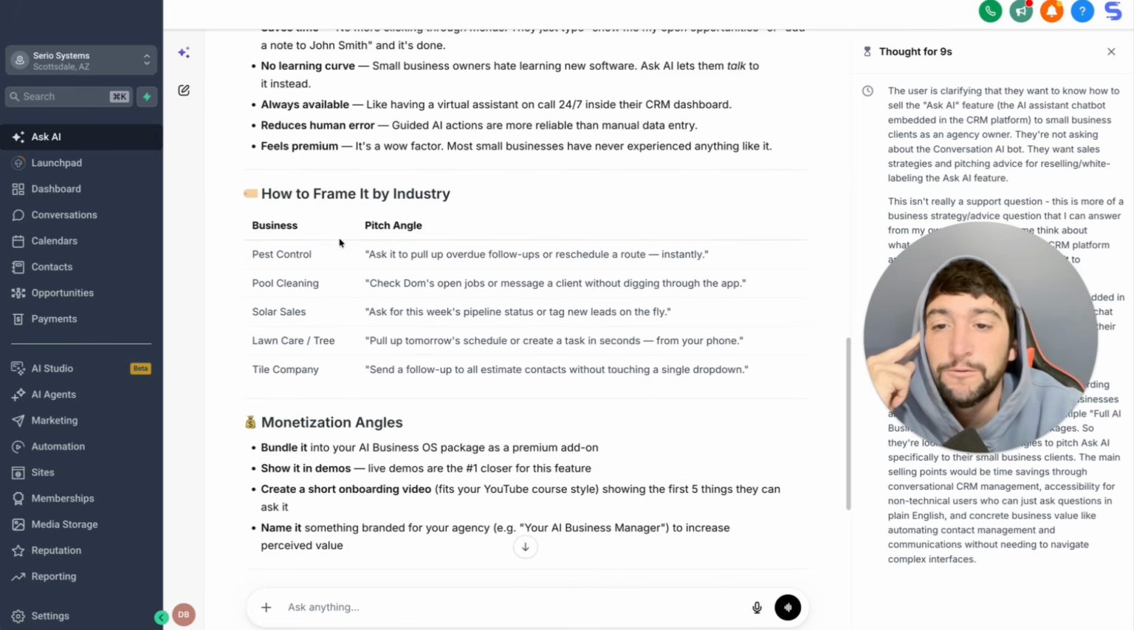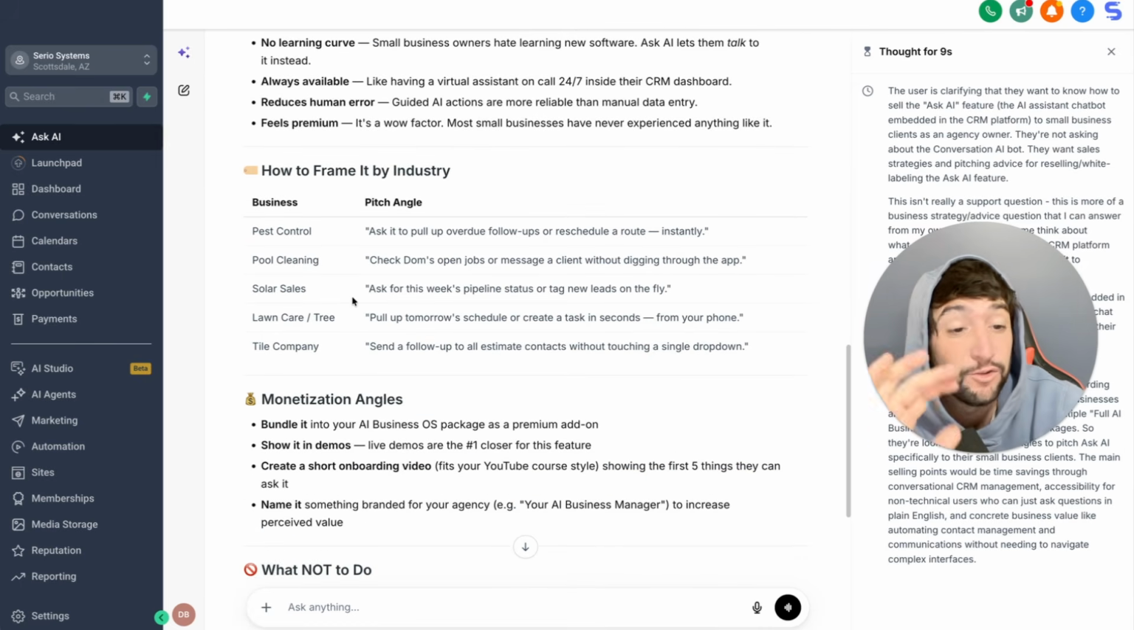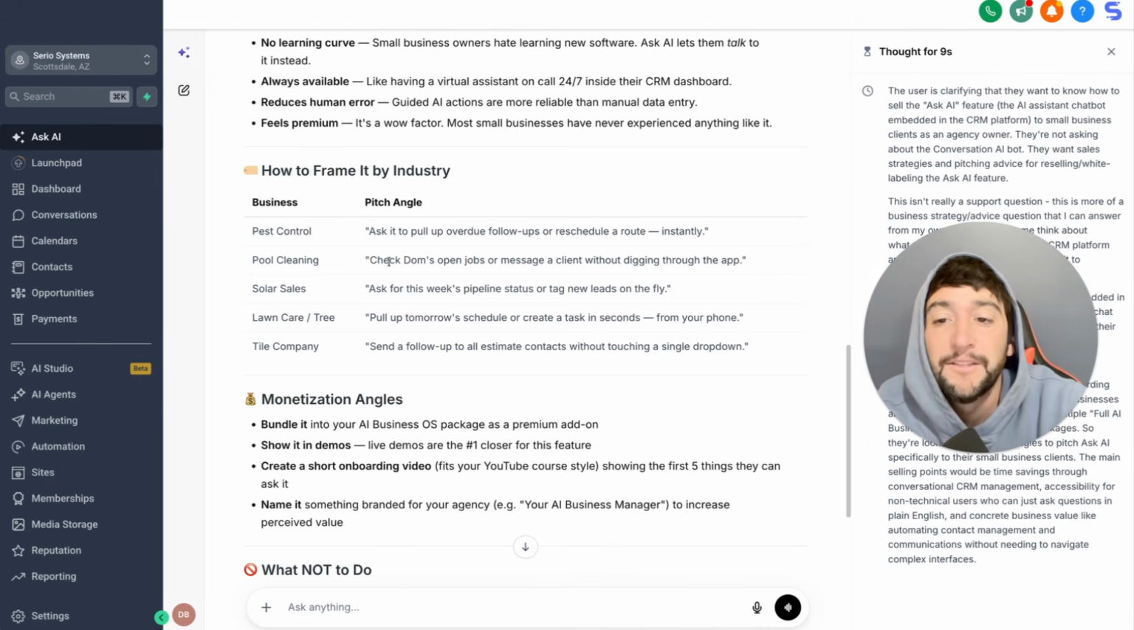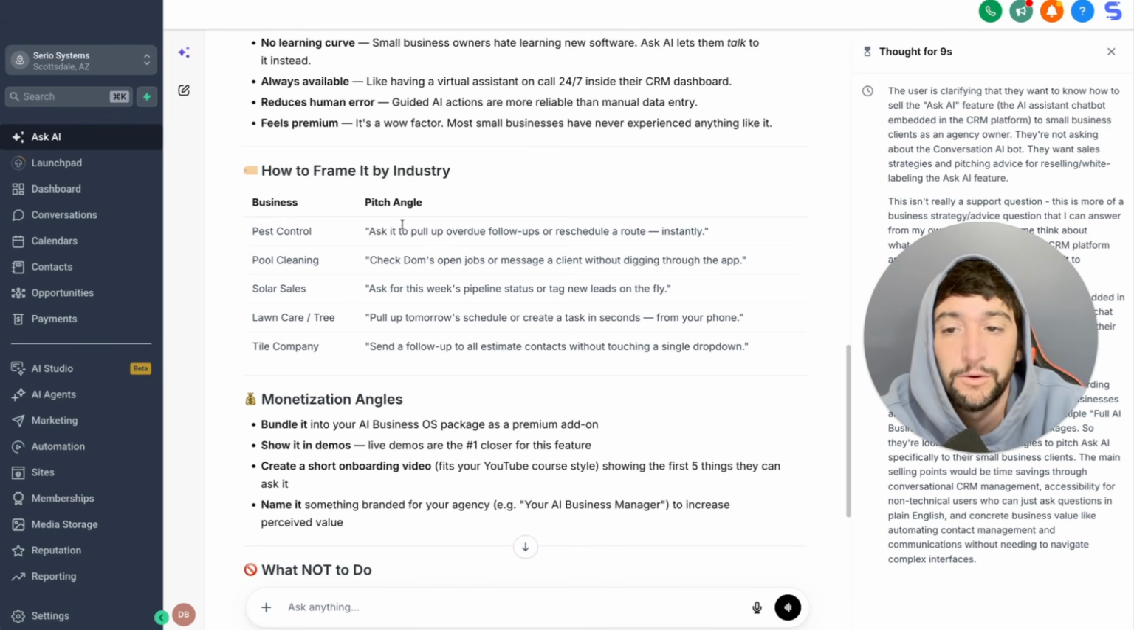Next, we have how to frame it by industry. So this is really cool because if you guys even want to go more specific and go, oh, I'm only targeting pest control, or my next client's a pool cleaner, then you can actually tell Ask AI, hey, can you do this for pool cleaning only or pest control only? And it will do it right here.